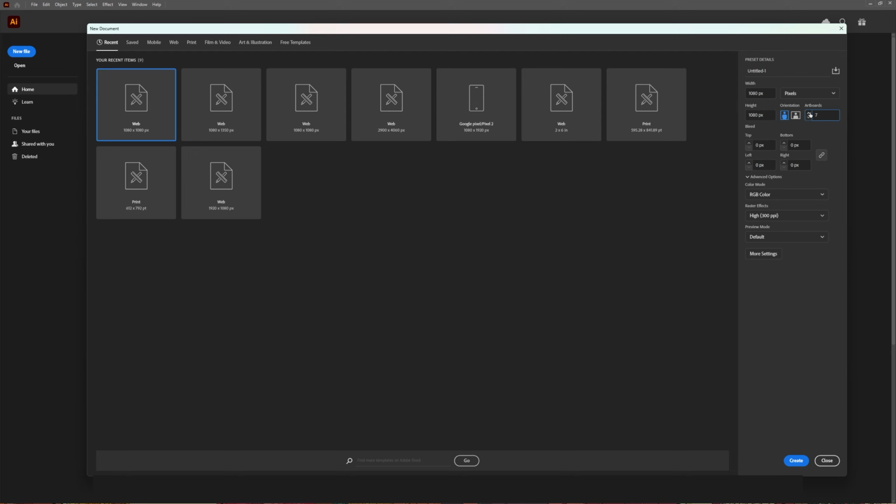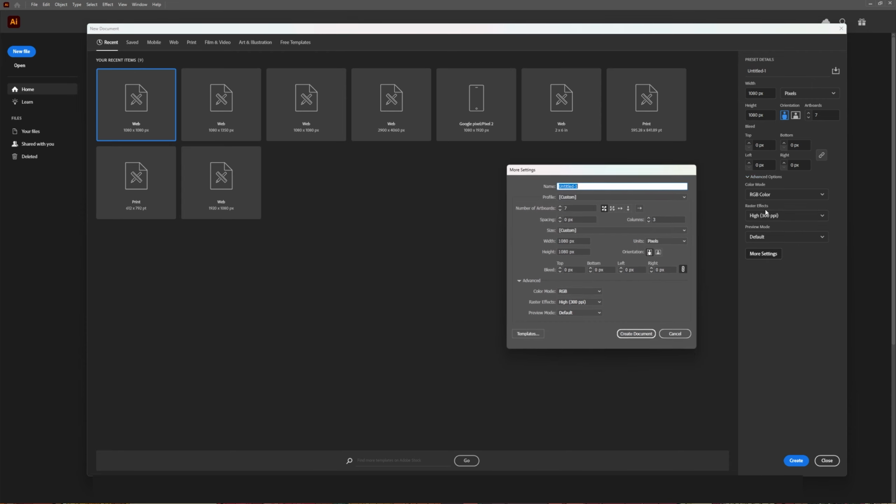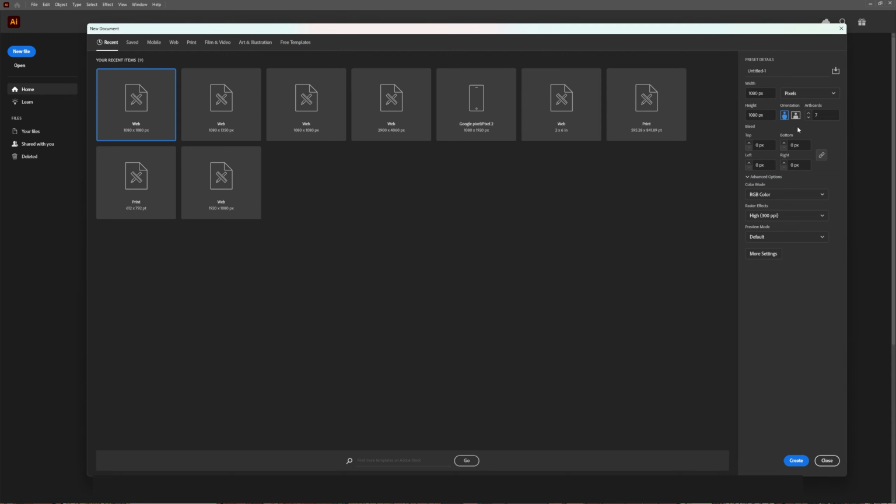You can say, I want, let's say, 7. And then you also have the advanced options where you can choose the raster effects, the color mode, and all those things. You have more settings in which you can adjust more things, but the basic is if you create a new document, you can choose how many artboards you want to use.